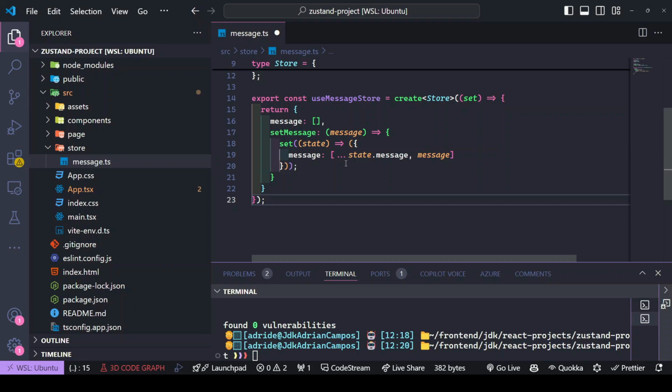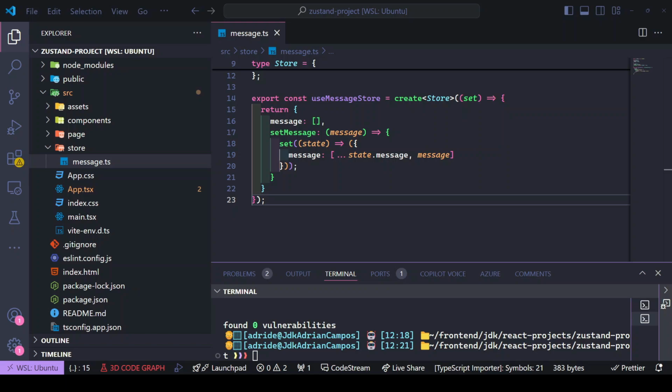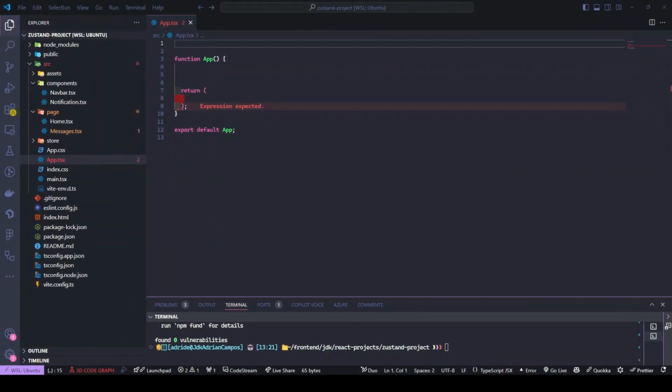Now we create our store using the create function. This function takes a setup function where we define our initial state and the methods to update it. The message state starts as an empty array. The setMessage function allows adding a new message to the array. It uses the set function provided by Zustand to update the state. The set function is called with a callback that takes the current state and returns a new state, here appending the new message to the existing array.